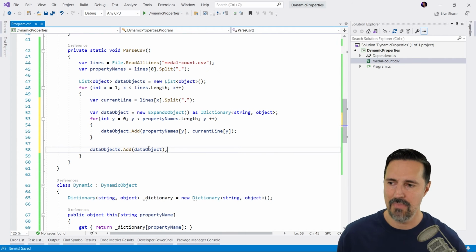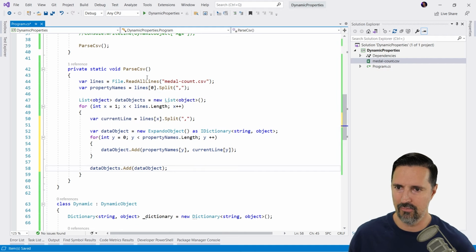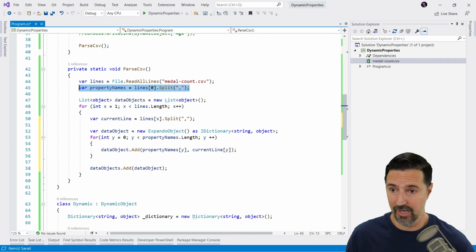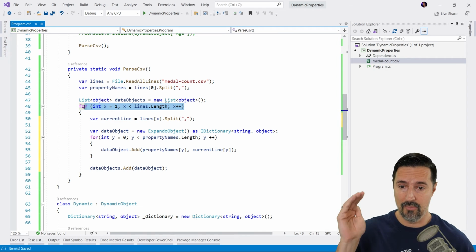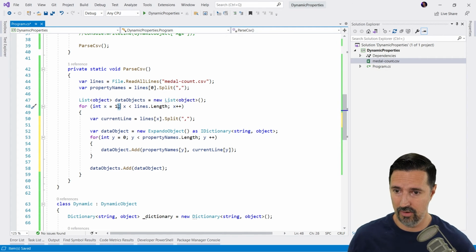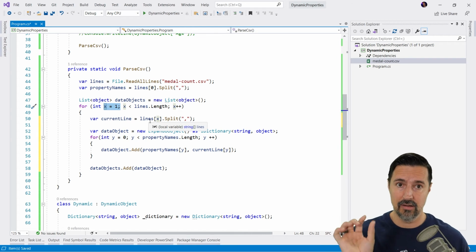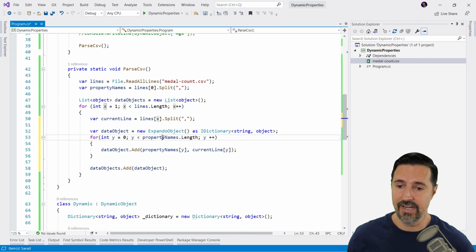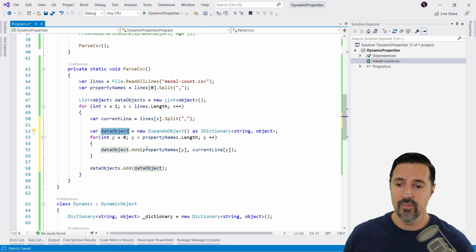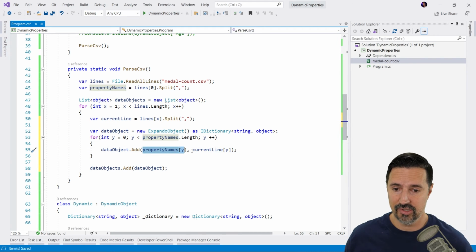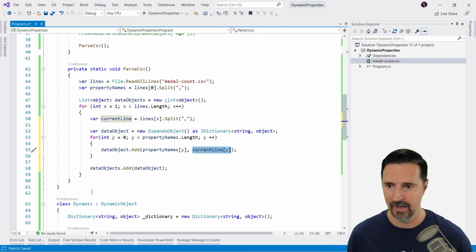That is a mouthful, but this should give you an idea of what's happening here. We're reading all the lines and getting the property names from the first line. Then we loop through the remaining lines, starting at 1 for our incrementer. We get the current line and split it to get an array of all the values. Now for each property name, we loop through and add that property name with its associated value, so that we're creating that mapping dynamically at runtime.